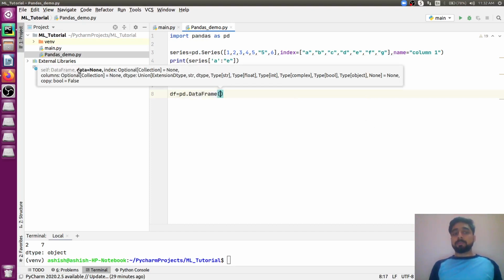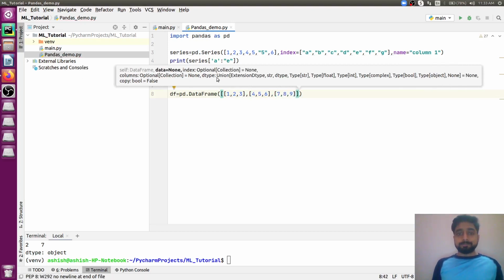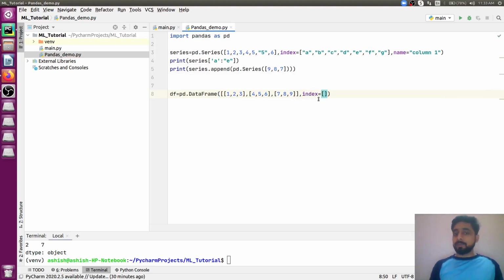Data frame, open the brackets. Inside this bracket you have to first pass the data, right? And what is that data? So let's say the data is something like this. Let's say 1 comma 2 comma 3. Alright, so this is what I have added. Similarly, the second thing is the index value. So let's say I'm passing index, and currently I'm having 3 rows and 3 columns. So based on that I have to assign the index value for 3 rows. So let's say the index values are this time 1 comma 2 comma 3.